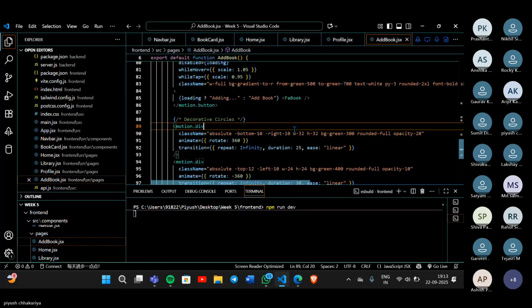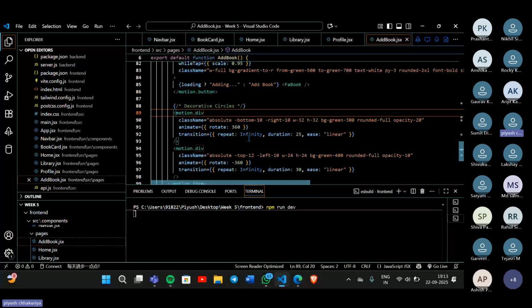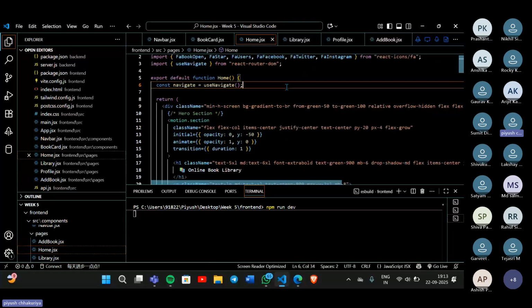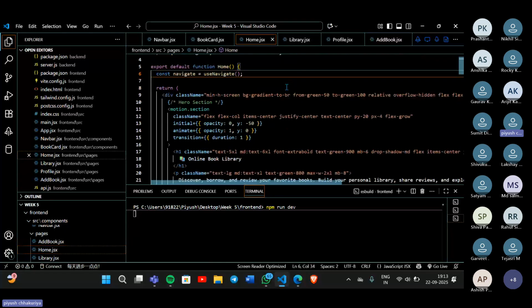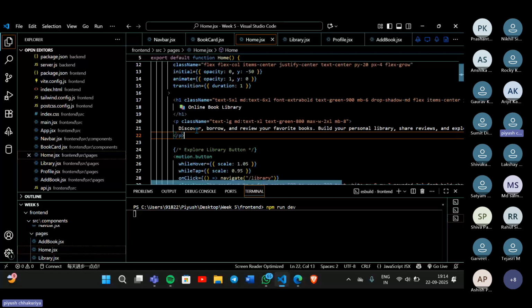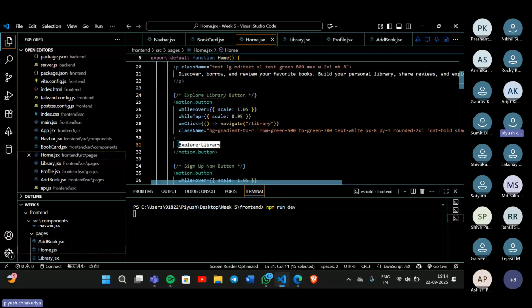And now in the home section, I'm using useNavigate to redirect the page, so that it will not reopen again. In the hero section, basically there is one heading, online book library, and there is one paragraph. After that there is one button that I have created, explore library. After clicking on that, you can easily be redirected to the library section from the home section. And there is also a sign up now button. After clicking on that, you will be redirected to the register form or login form.